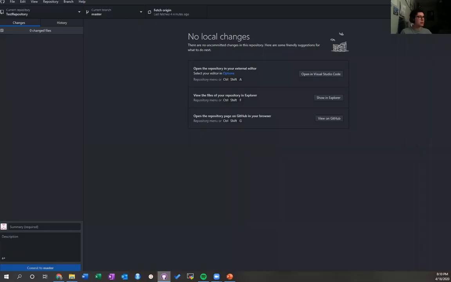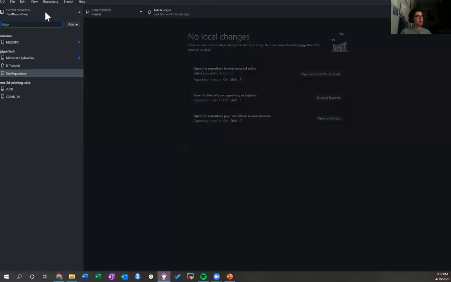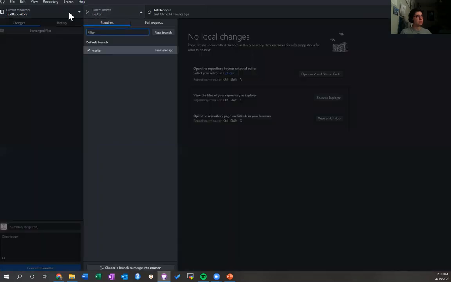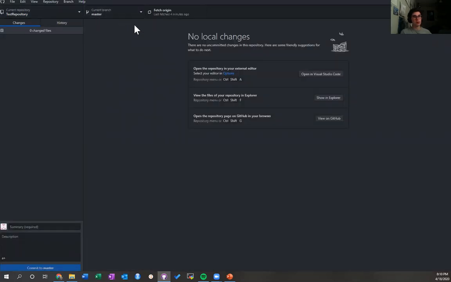So let's see how that's done in GitHub Desktop, right? So we're back in test repository, and this is what repository I'm in. This is what branch I'm in. First thing I always want to do is fetch the origin. This is if any of my friends or teammates have edited the code, they've made a great improvement or something, I want to know about it. So I'm going to fetch the origin.